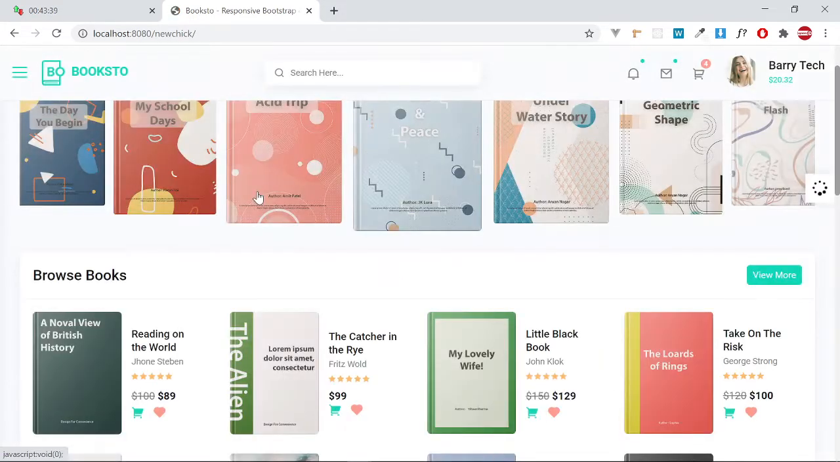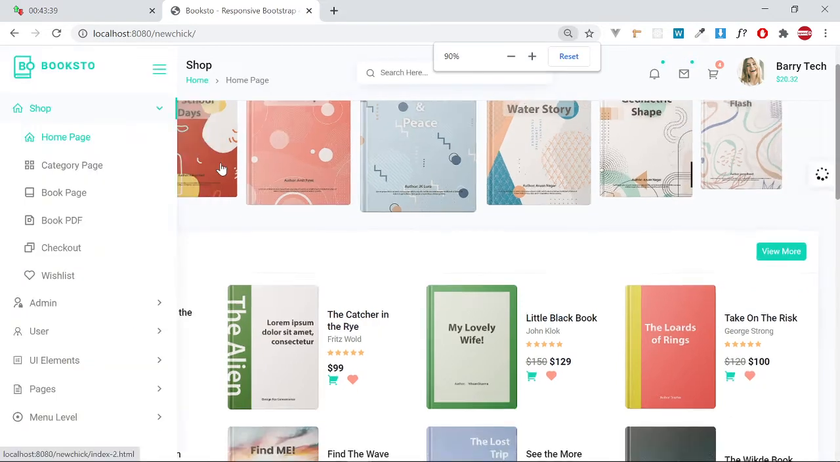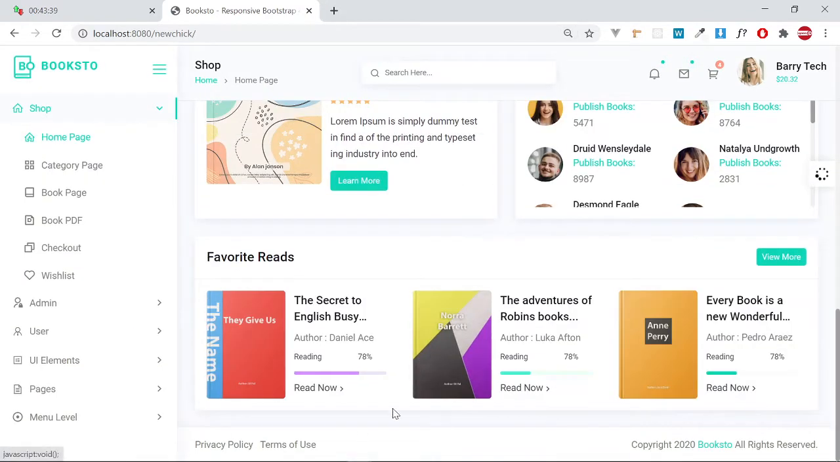So after saving, I'll come and refresh. Everything should be perfect. Okay, everything should be perfect. Of course, everything is perfect. So after doing that, I'll go ahead and get the footer.